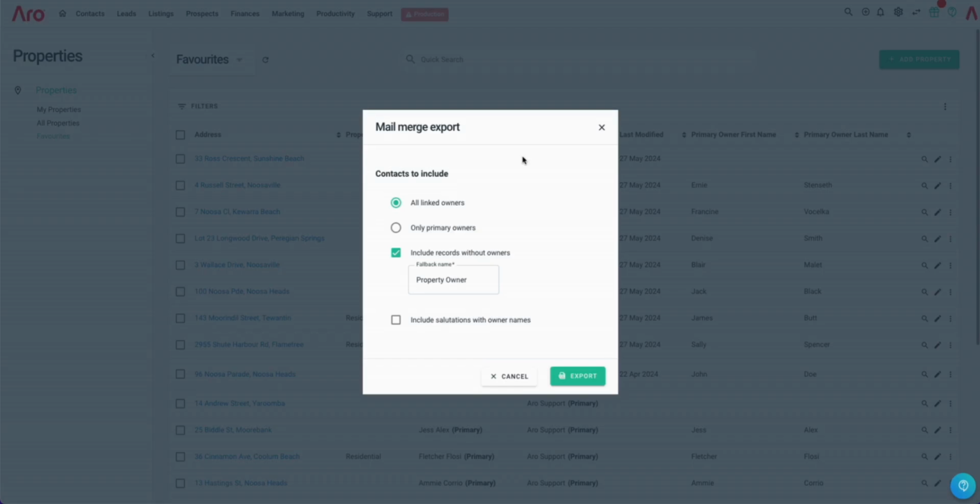Now there's a few options in here that I just want to talk you through, because you might need to tick and choose some different things depending on how you're doing the campaign. First thing, contacts to include: we've got all linked owners or only primary owners. What that means is if you've got a property with 2 or 3 owners linked to it in the system, it will generate a separate row in the export for each of those owners, which means each of those owners is going to receive a copy of whatever you are sending. Absolutely a great way to go if there's multiple residents at the address and you want to address them individually, then you would leave that ticked.